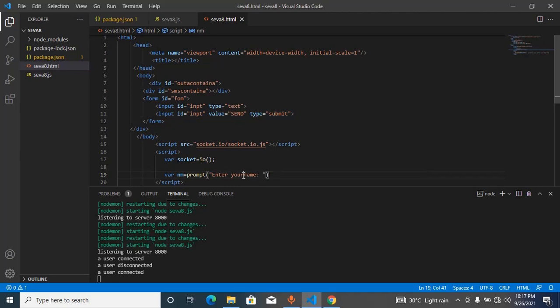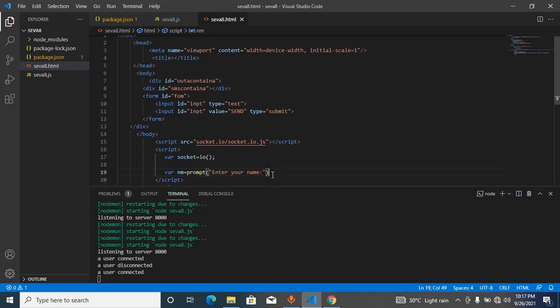Enter what? Enter your name there. Okay. Yeah.